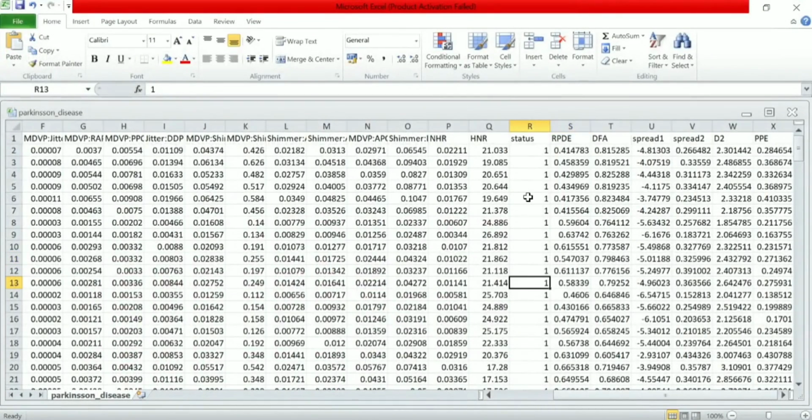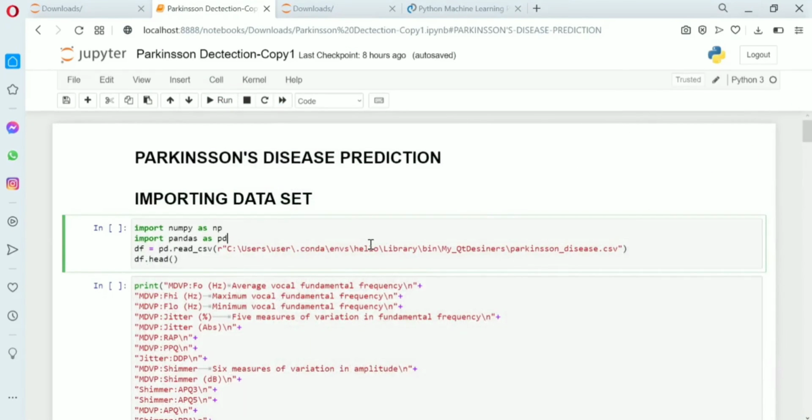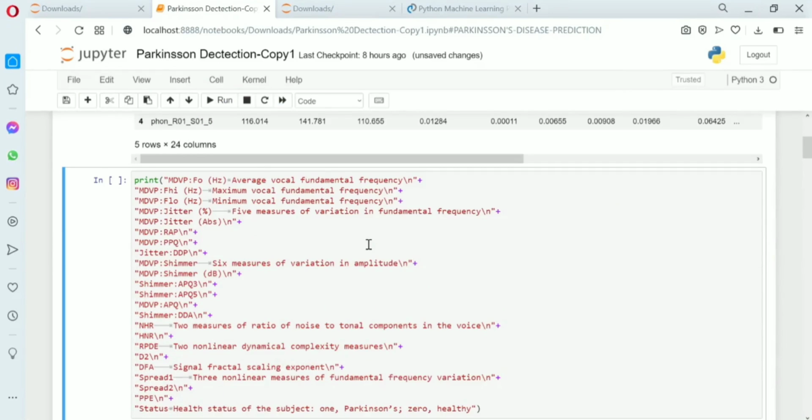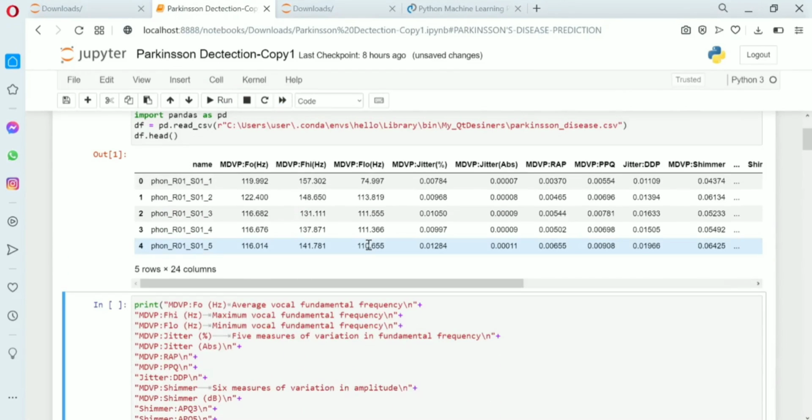This is our dataset, guys. I got it from Kaggle, and this is the status variable. If it is 1, then the person has Parkinson disease. If it is 0, then the person is healthy. These are the independent variables, and we have to predict status. First I am going to import this dataset. I have imported the dataset.